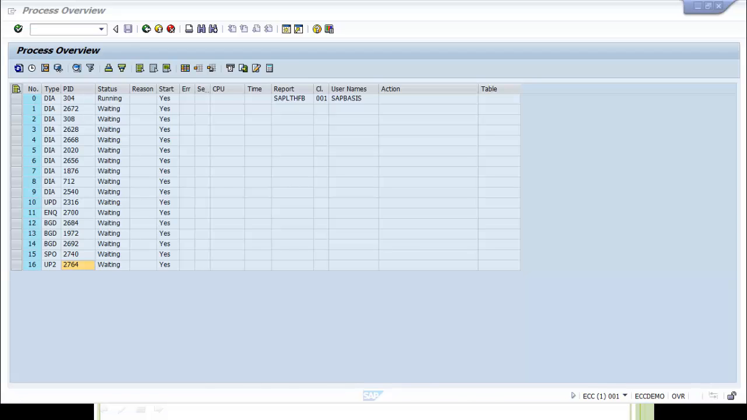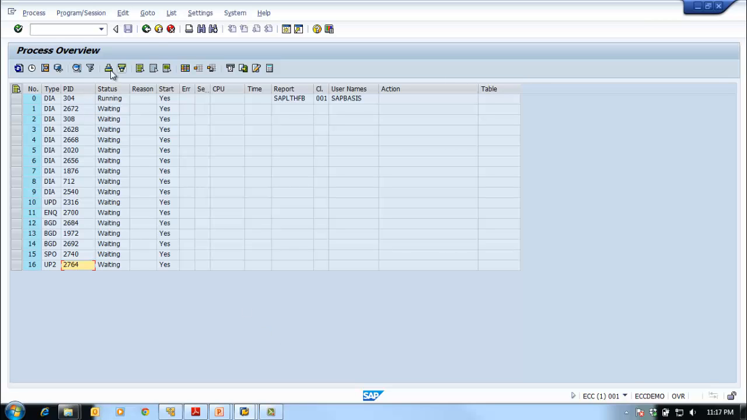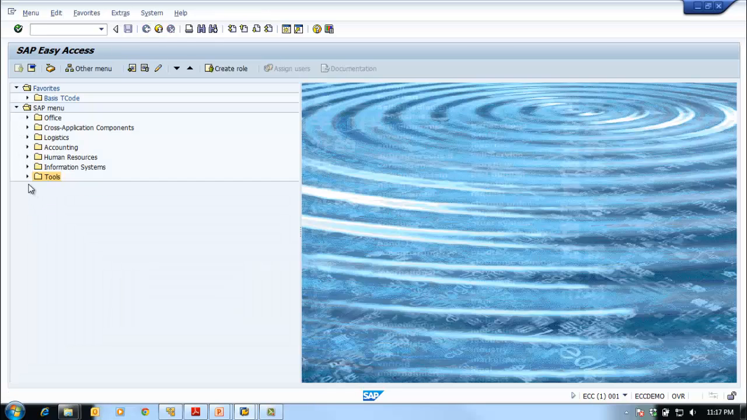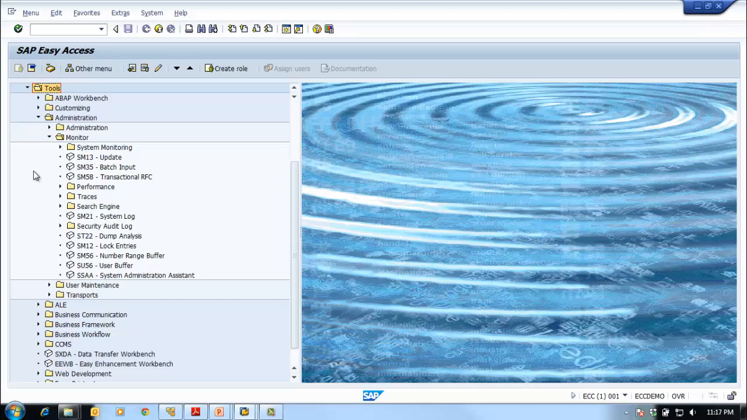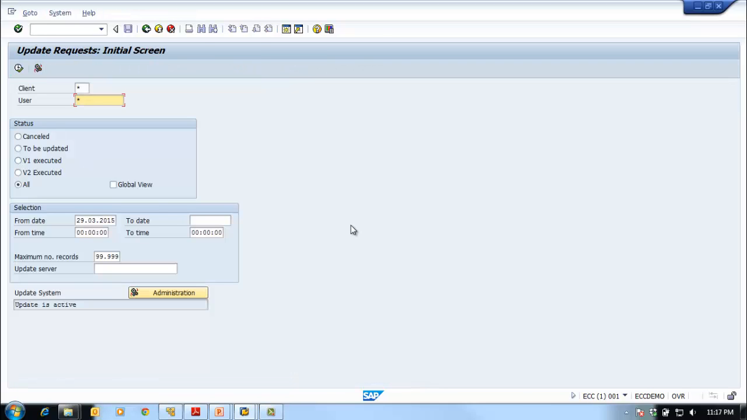So let's see how we know what is being updated, or how the update termination works. To monitor those update entries, you can go to tools, administration, monitor, then we should have update, SM13. This is a very important transaction, the update requests initial screen.